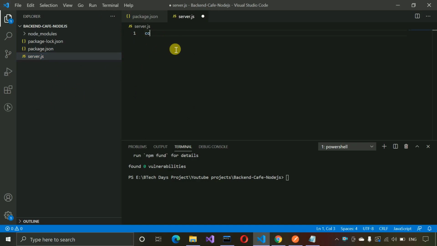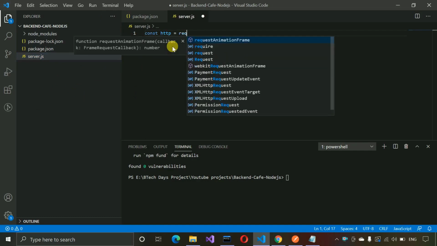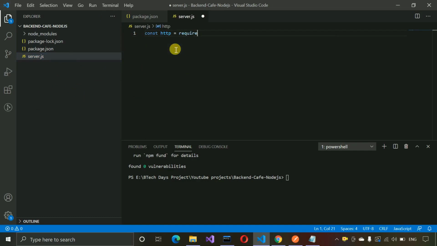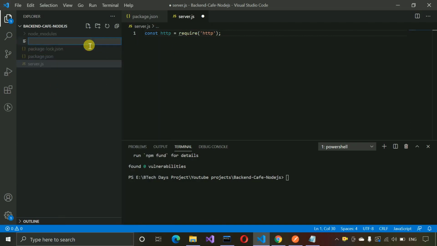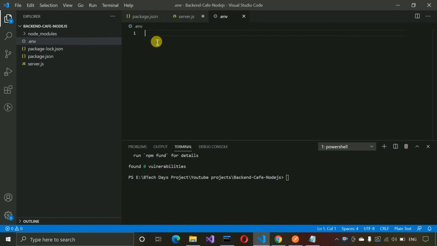So const http, we are going to import and require http. Here we have to write http. And one more thing, here we need to create one more file, a .env file. Press enter. And in this, first we are going to create a variable. That one is for the port actually.